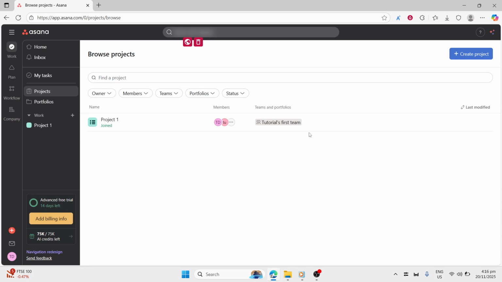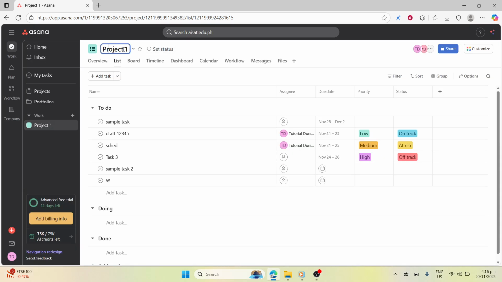Let's start with projects. Open the project you want to update and look at the very top of the project overview page. The project's name is editable right in place. Click directly on the title to activate it, type your new name, and you're done. Asana saves changes automatically when you click outside the field, so there's no separate save button to chase.